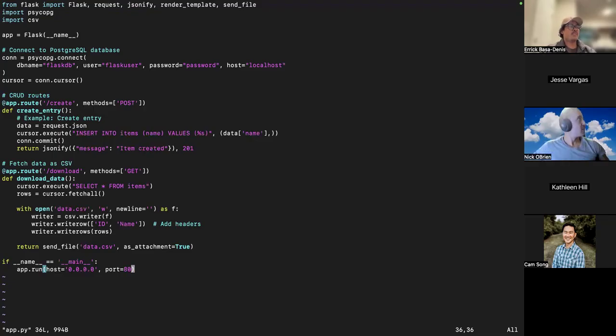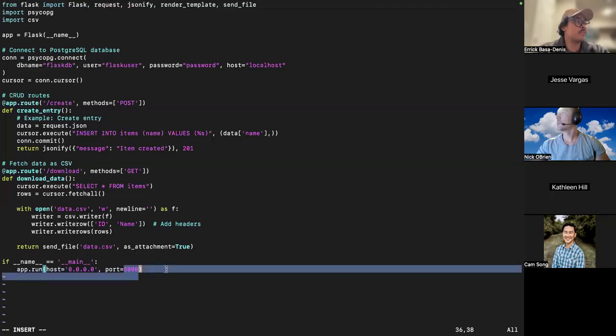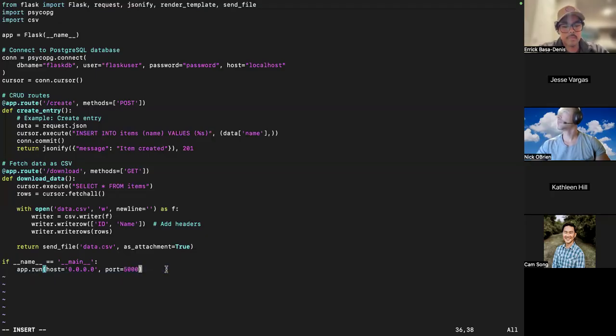So let's just change port 80 to, let's say, 5000. Go back into the app.py file and change this port number. Press escape, then :wq.